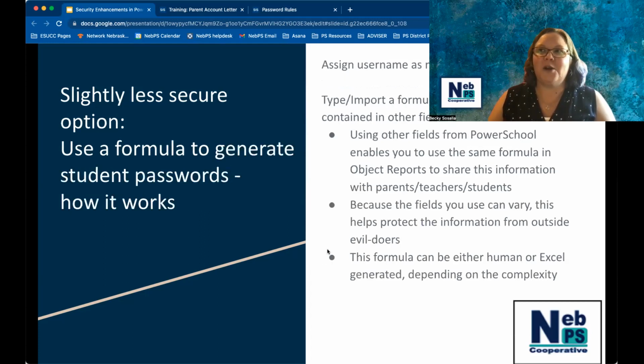So let me talk you through how this works. When a student gets enrolled in your district, your enrollment person will still assign their username just as they always have, whether that's last name dot first name or last name first initial or whatever your district has used in the past. Then they will type or import a formulaic password using data contained within PowerSchool. Using other fields from PowerSchool enables your human users to create that formula quickly. It also enables you to use that same formula in object reports in order to share that information with parents or students or teachers as needed.